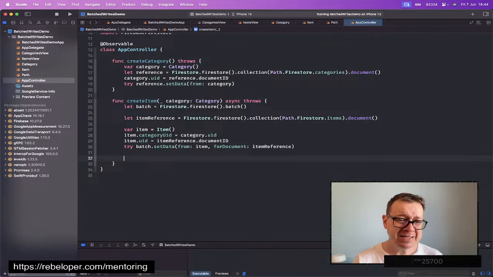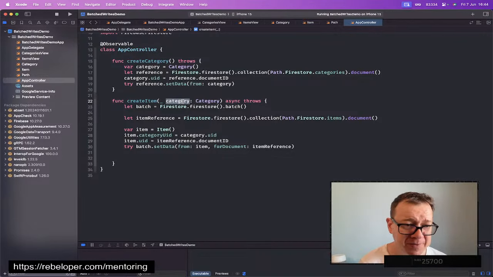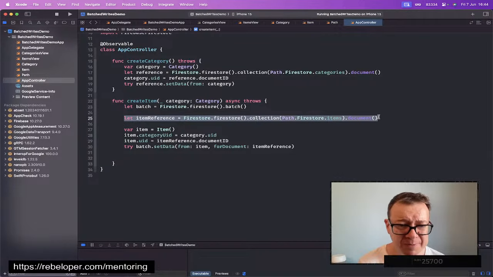Now, let's create the actual update on the category itself. So first of all, let's create the category reference. So now it will be a little bit trickier.